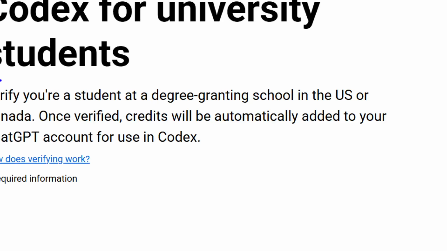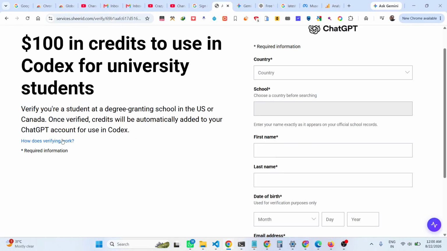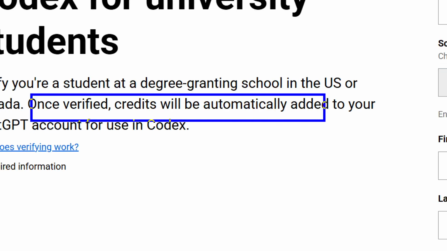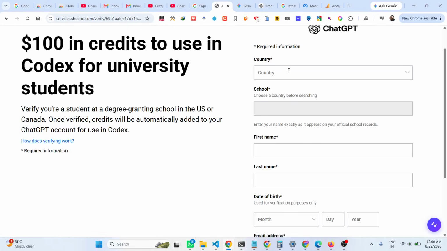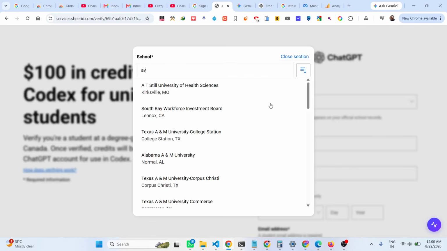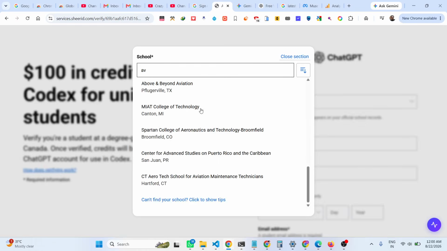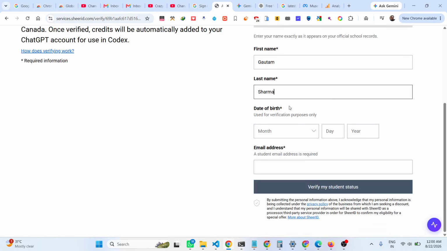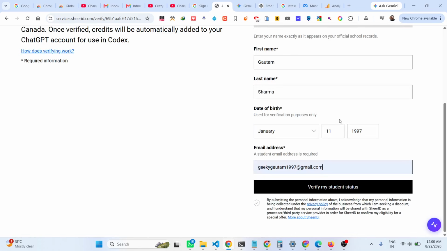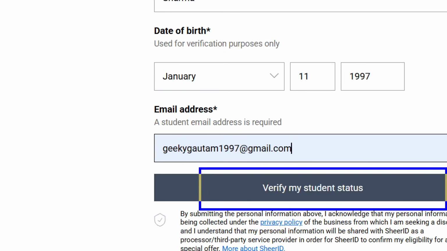So verify that you are a student at a degree granting school in the US or Canada. Once verified, credits will be automatically added to your ChatGPT account for use in Codex. So right here you select your country, United States or Canada, then select your school. As soon as you type this, all the colleges, universities, schools will come. Simply select and then enter your first name, last name, and then select your date of birth. This is very simple guys, it will take 2 minutes to do this. Simply enter your email.